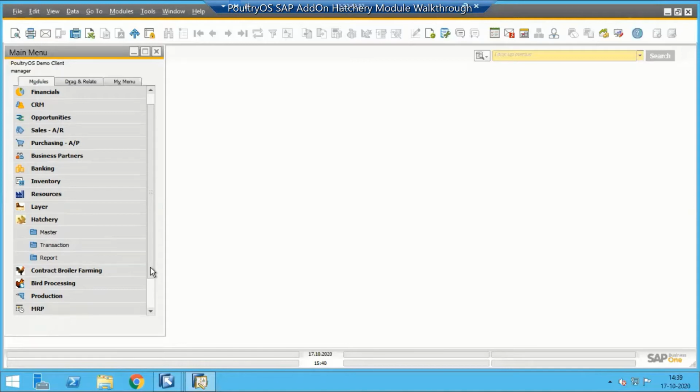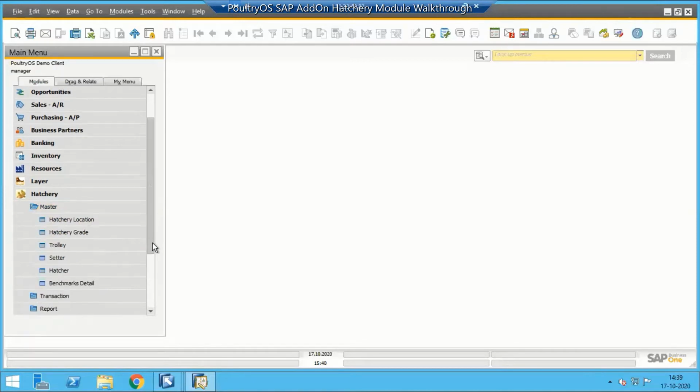So basically, the hatchery is divided into three parts: master, transaction, and report. In master, we are providing the locations master, hatchery grade, trolley, setter master, hatcher master, and benchmark details.